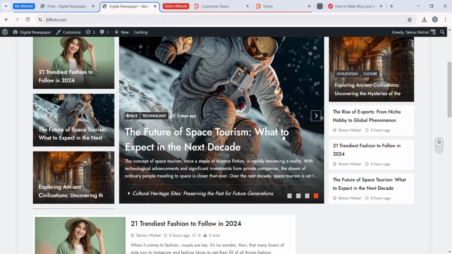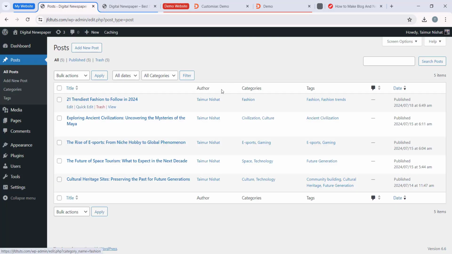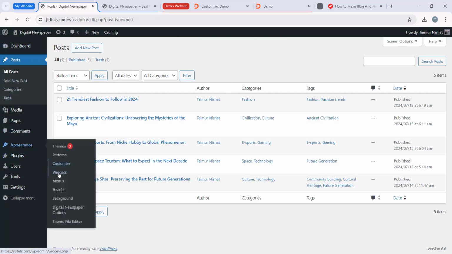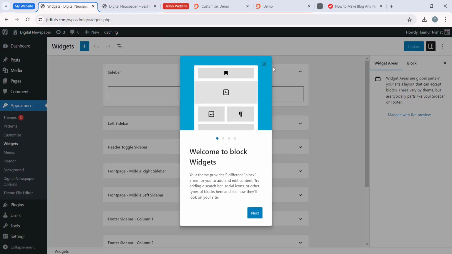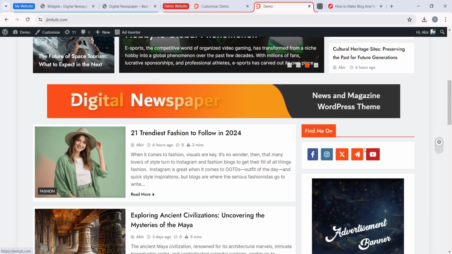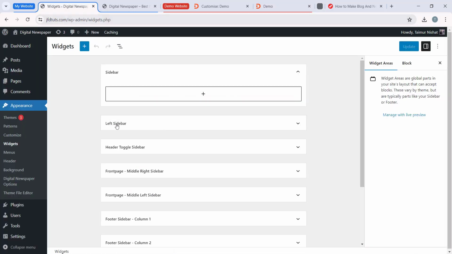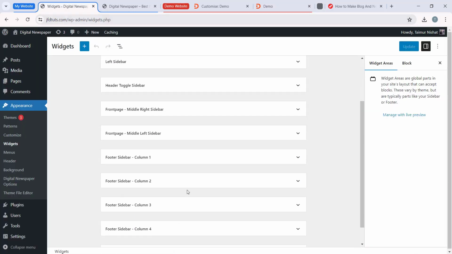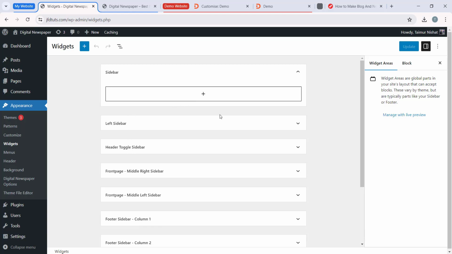Alright, so to add widgets, we have to go to the WordPress dashboard. From here, under the appearance, click on this widgets. Then click on this cross icon to close this pop-up. And in this widgets area, we can add widgets for different parts on our website. Like we have this sidebar area to add widgets on the sidebar. Like if we add any widgets in this sidebar, the widgets will be added on the sidebar like this. Or similarly, if we add anything on the header, front page, footer, and everything. Basically, every area has a slot to add widgets.